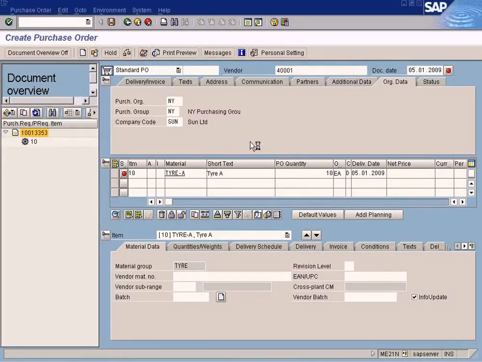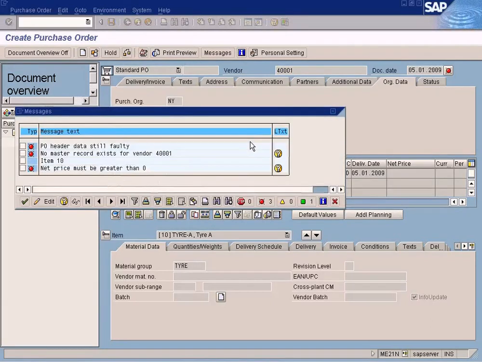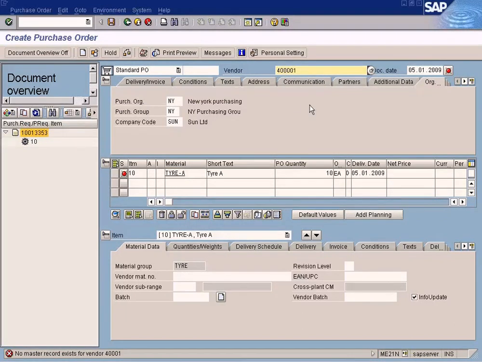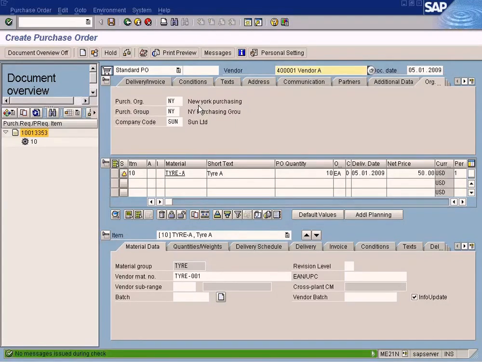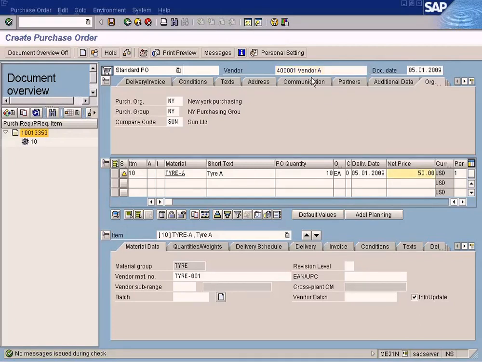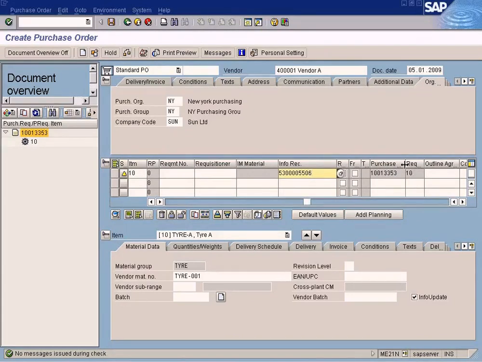Let me just check. No master record. I think there's one more zero needed. Check now. See, once I enter the vendor, the net price is automatically loaded from the purchasing info record that is maintained. Let me show you where this $50 is taken from. It is taken from this purchasing info record.